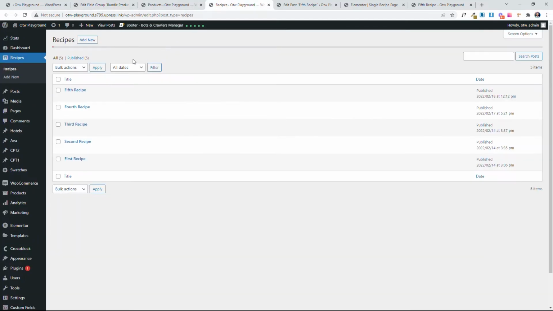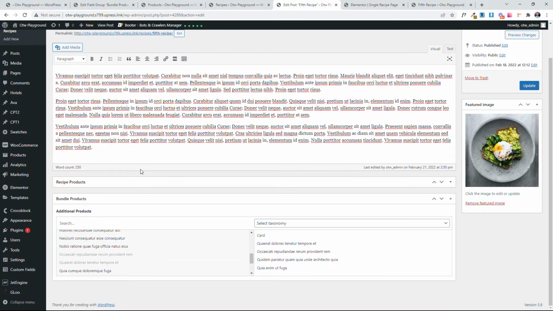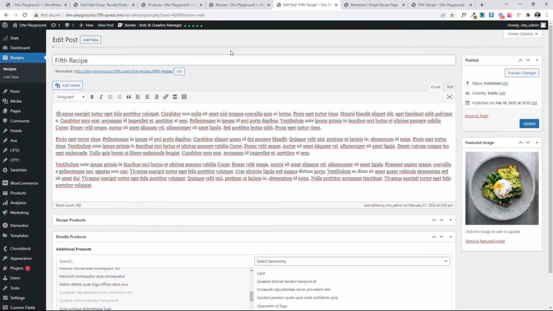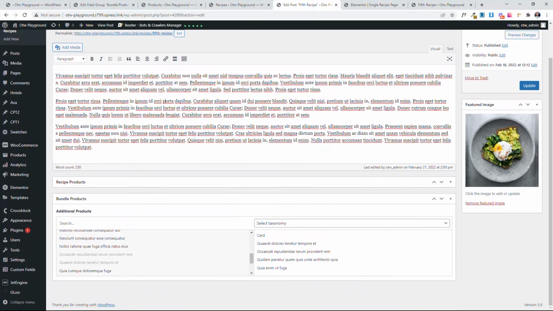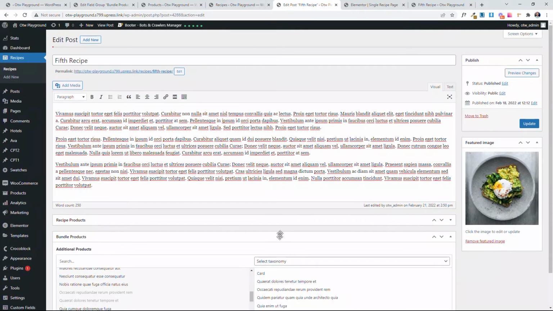Now, we've populated a list of recipes, as you can see here. Within one recipe, let's show you what we've done. This is the ACF relationship field, and we have added a number of products to it, as you can see here. Now, since this is a recipe, all we are doing here is describing how a beautiful meal can be prepared. And after the meal is prepared, we need the user to be able to add all of these products to the cart, all the products that will help the user accomplish this beautiful meal.